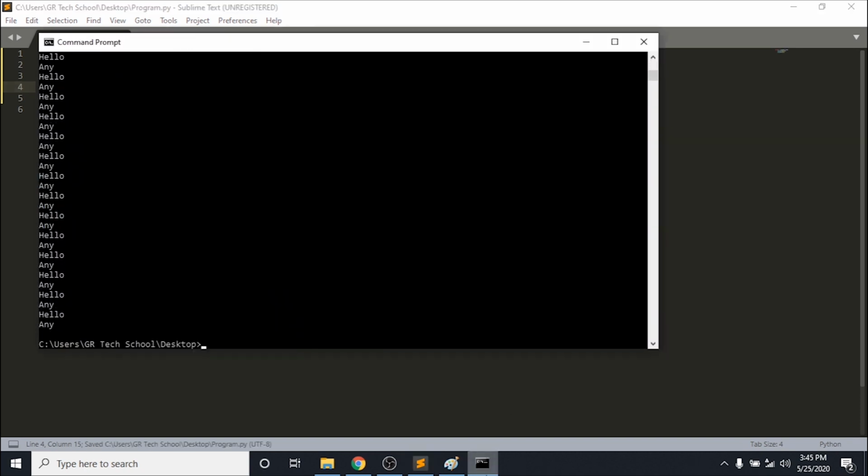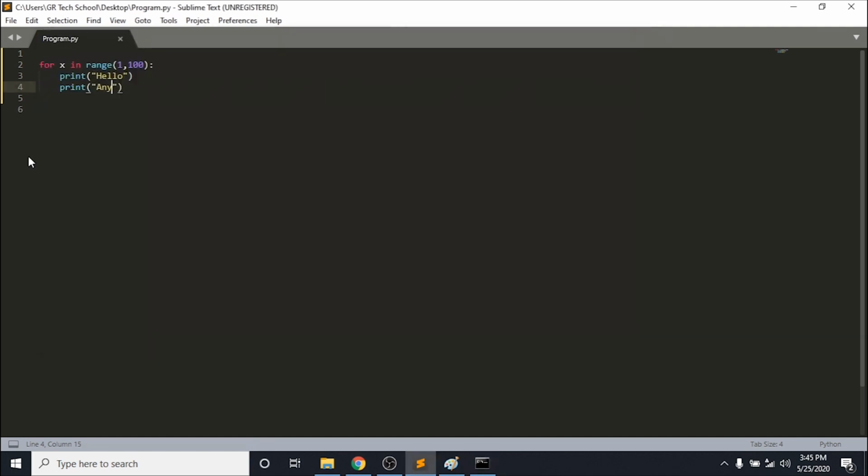It's going to run 100 times, because basically when the program executes, it reads the code, and when it hits this line, it sees hello and prints hello. Then it jumps over again, hello any, then jumps over again. It repeats this process until 100.